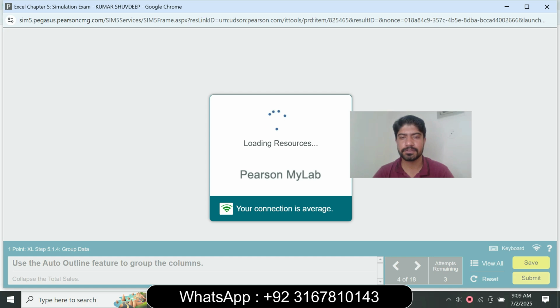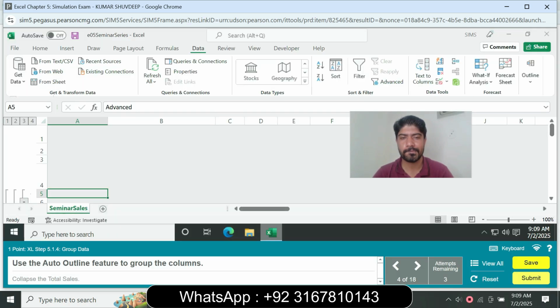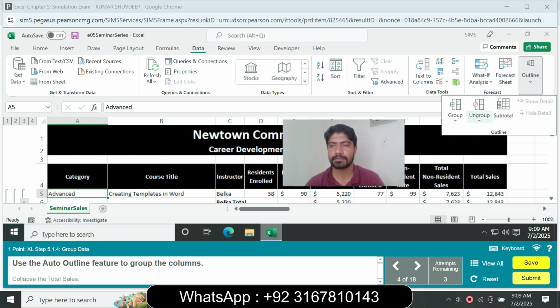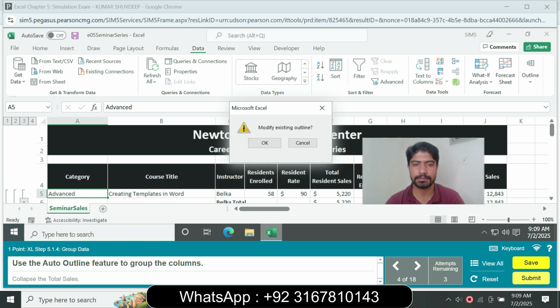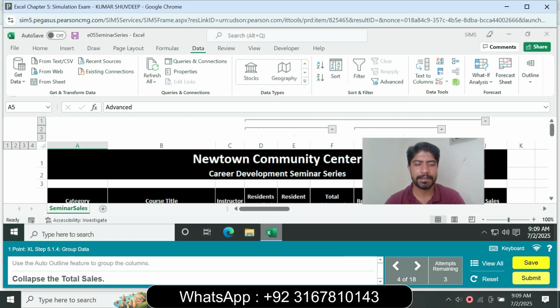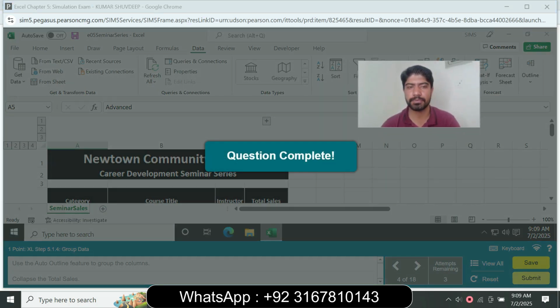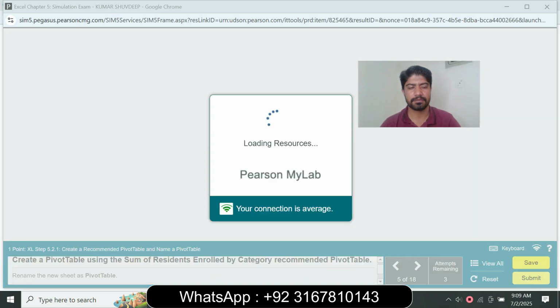Question number 4: use the Auto Outline feature to group the columns. So go to the Data tab and go to the Outline group, click Group, choose Auto Outline and click Yes. And next, collapse the total columns. Click to collapse the total columns. So question number 4 is complete. We move to question number 5.